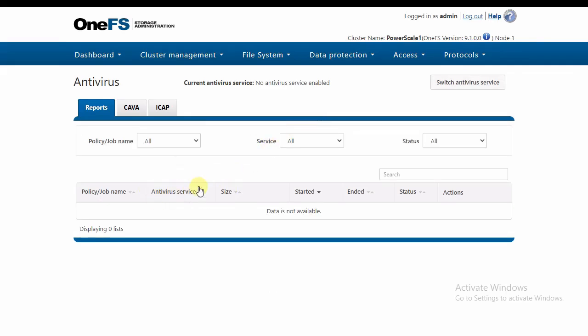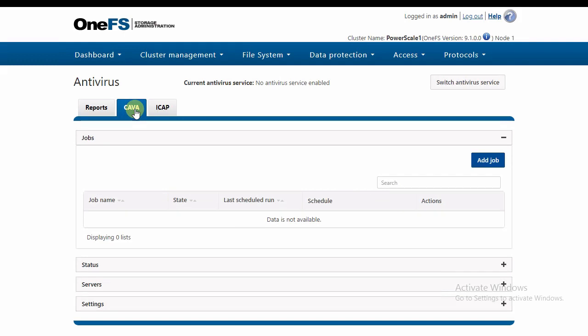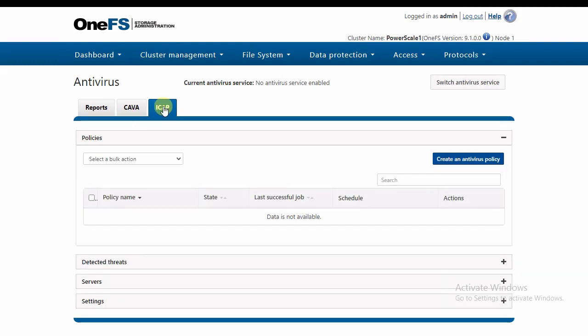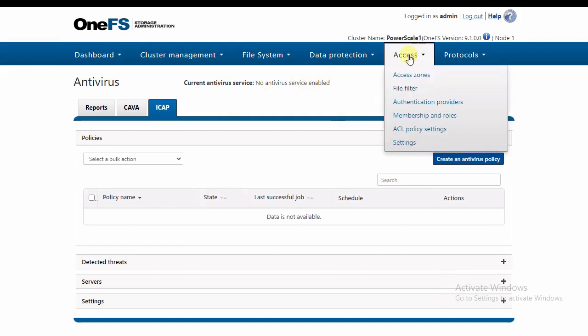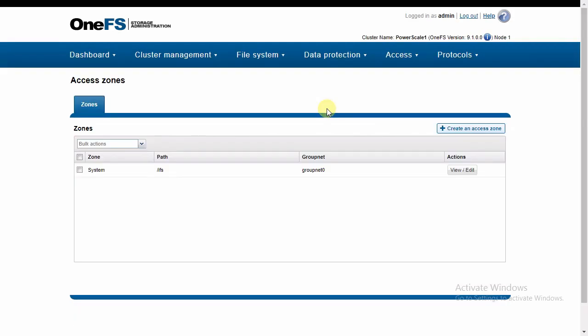And there's also antivirus, so we can generate a report on our antivirus. You can use Kaspersky, which is the common antivirus agent solution, or if you have ICAP-enabled antivirus, you can set it up here. So we can go to access zones. You can create an access zone where you can limit, from a network perspective, access to specific parts of the file system.